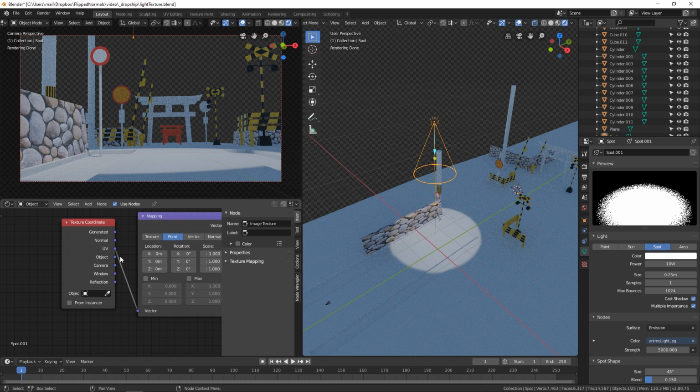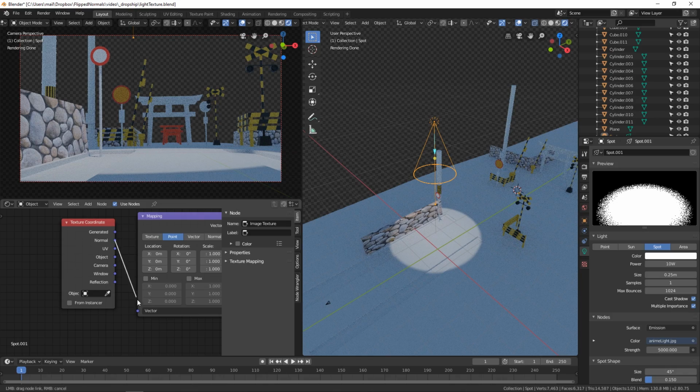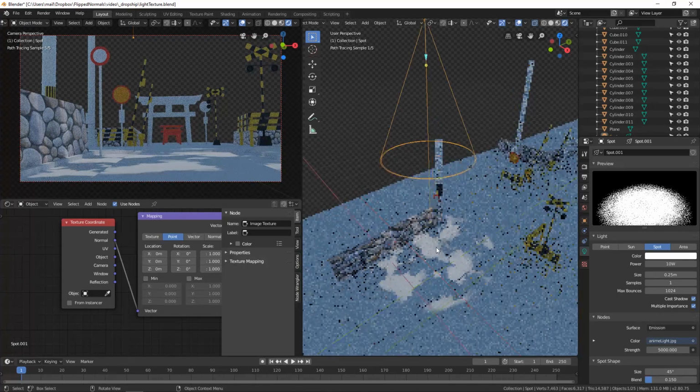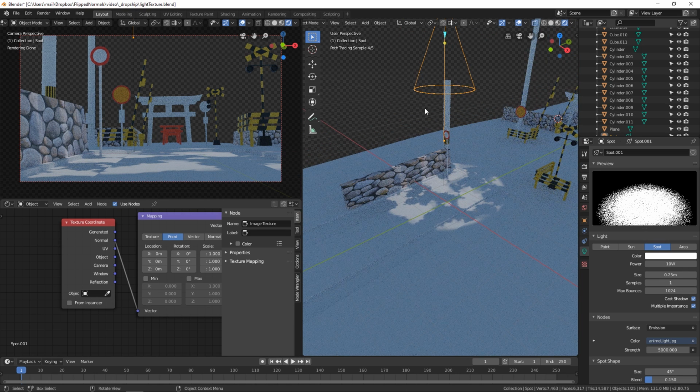So an important step is right now it's connecting the UV to the vector. So we don't want to do that. We want to connect the normal to the vector. And that way it now produces this really cool looking result. So now the texture is being projected from within the spotlight.